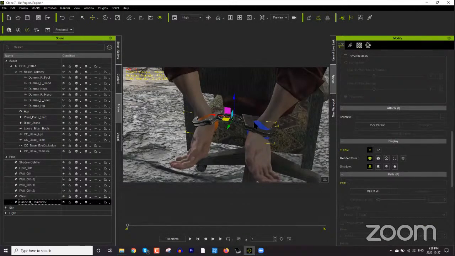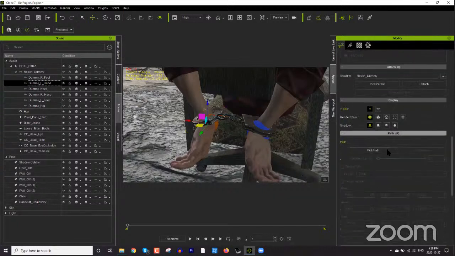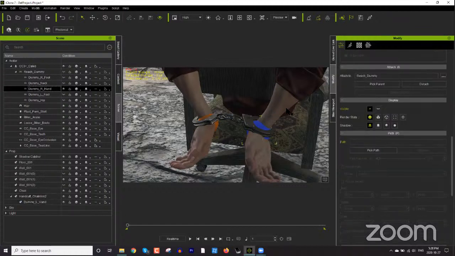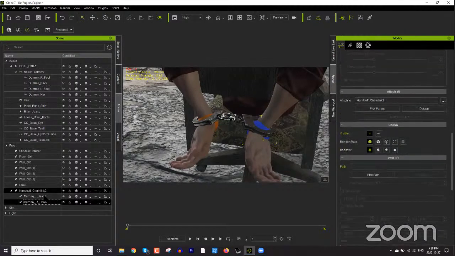Okay. And what I'm going to do then is take my left-hand dummy, and we're going to attach it. Right now, left-hand dummy is attached to reach dummy. Don't worry about that. We're going to attach it. We're going to pick parent. We're going to pick the handcuffs. Right there. Okay, so now you can see it becomes a child of the handcuffs. We'll do the same thing for the other hand. The right hand like this, parent, and we'll also pick those handcuffs.